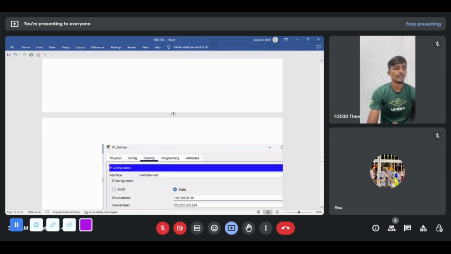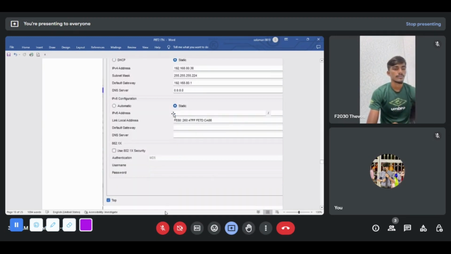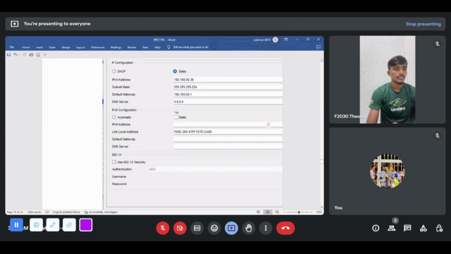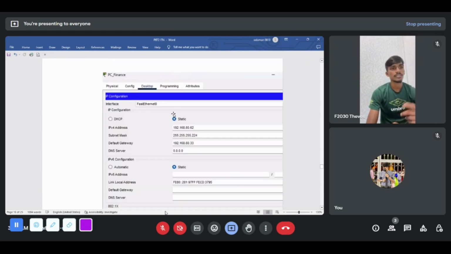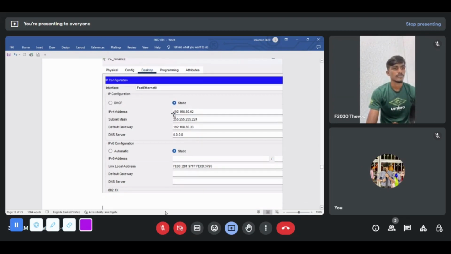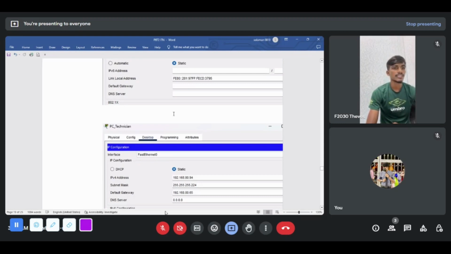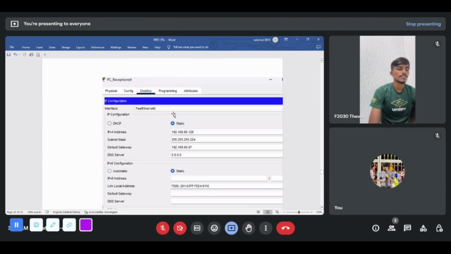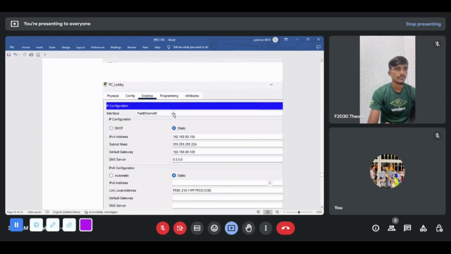This is the example of PC admin IP configuration. The second is PC finance IP configuration. Third is PC technician, which is an example of IP configuration. Fourth is PC receptionist IP configuration. And also PC lobby IP configuration. The example of IP configuration.